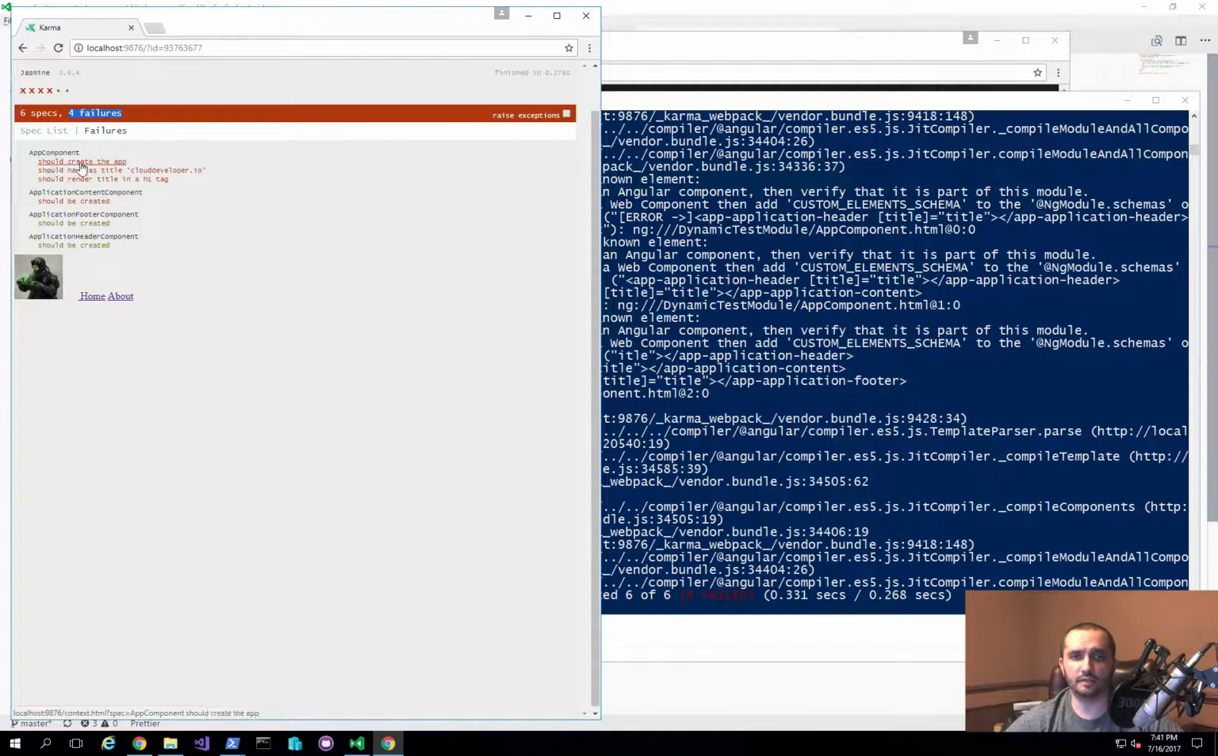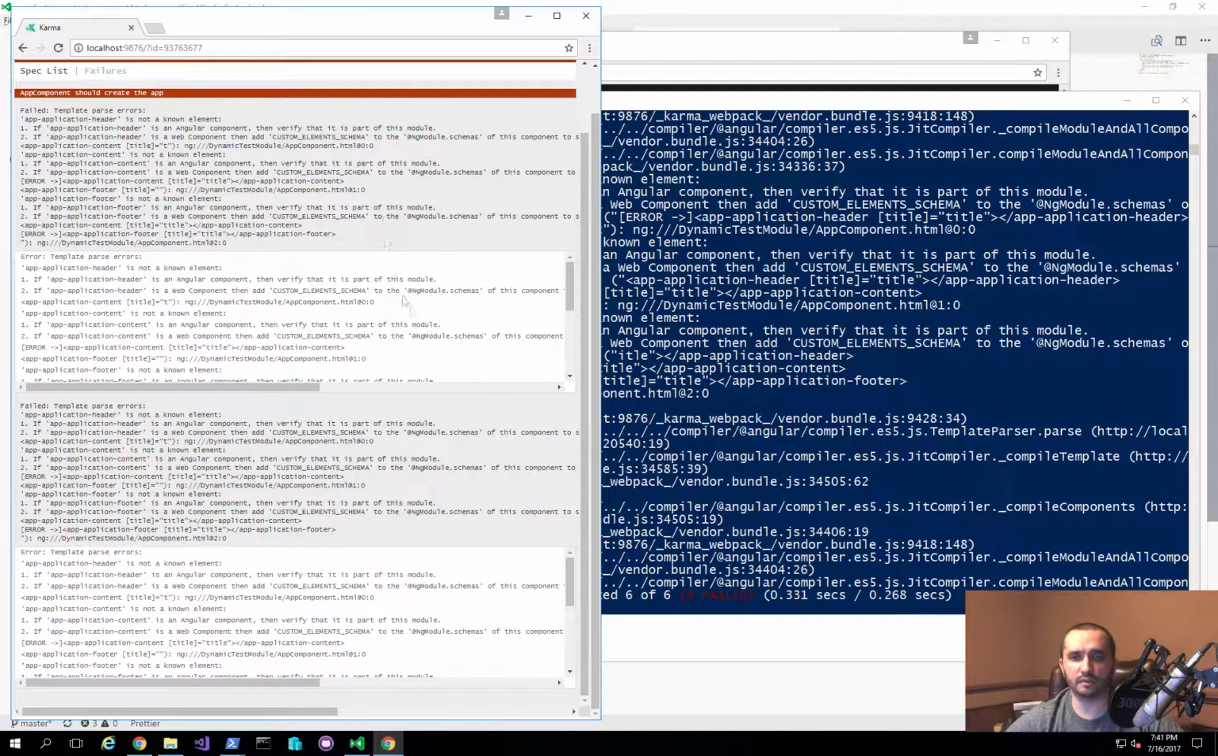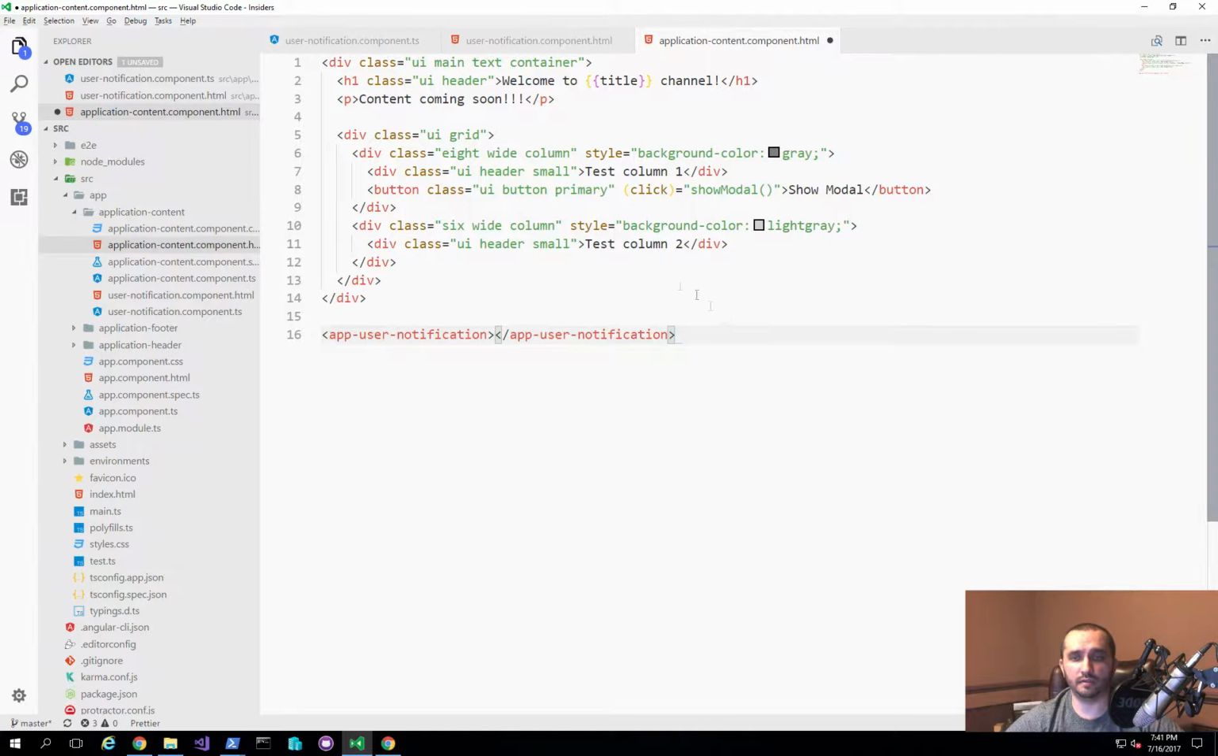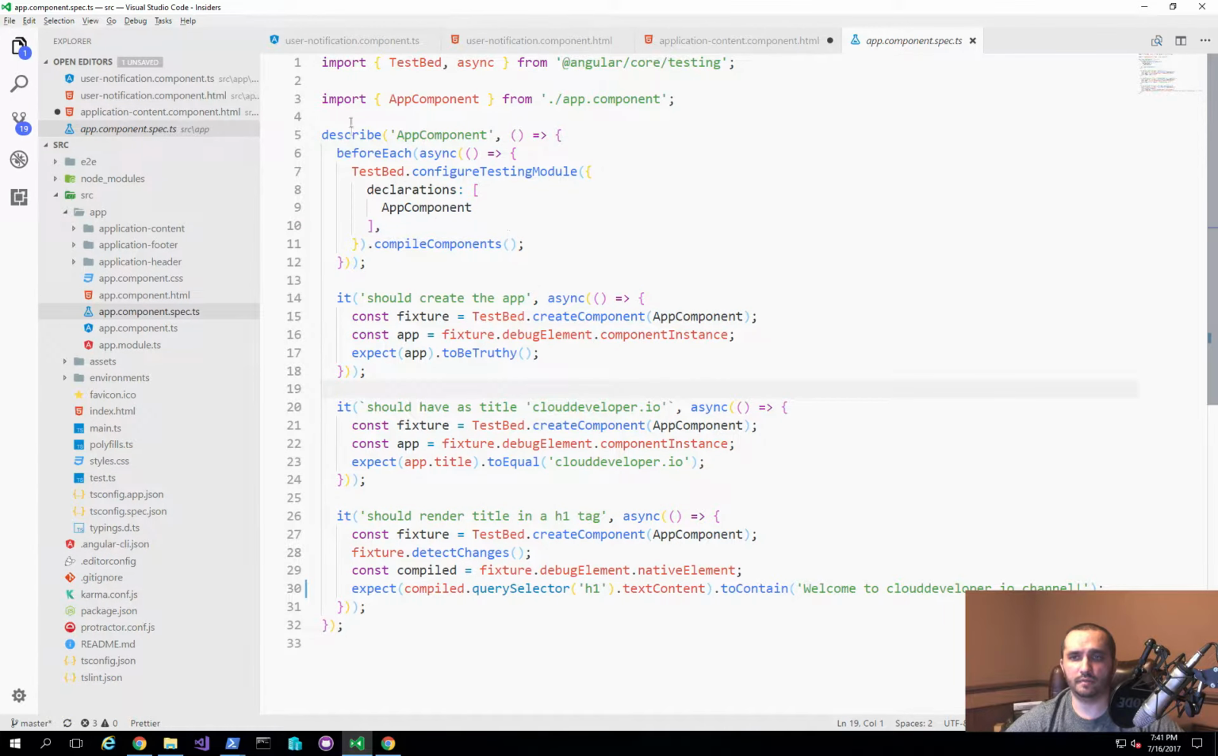Let's click on this "should create the app." The first thing it tells you is that app-application-header is not a known element. The reason is that we need to update and let our testing framework know that there is an application header component, because all of the tests are written in isolation, at least to get started with. Now we need to start updating it to let it know that we're referencing other components.